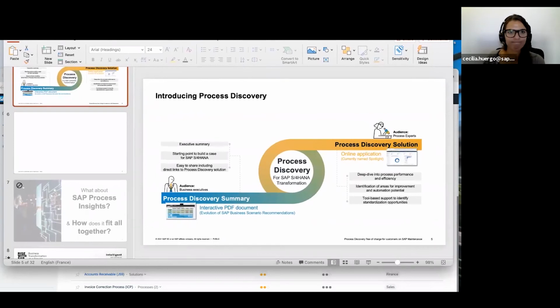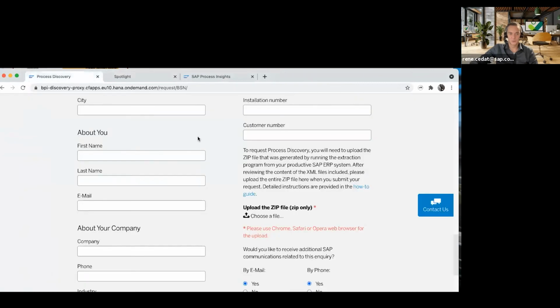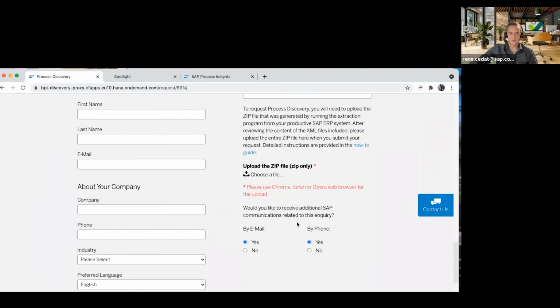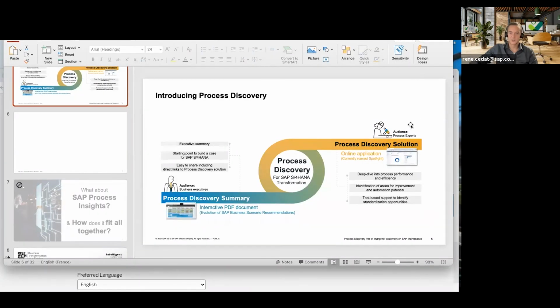No, it's for free. Process discovery, exactly. When you go through the process I showed you here, we are going to send you two emails. One email will contain the PDF documents, which is here. The second email is the activation for the online applications, and it's completely included in the offering. Once again, the only legal or commercial prerequisite is that you need to be on an SAP maintenance contract. That's the only prerequisite we have.